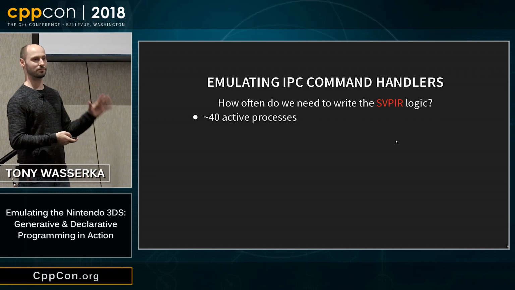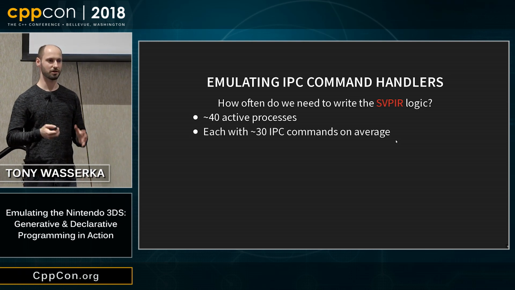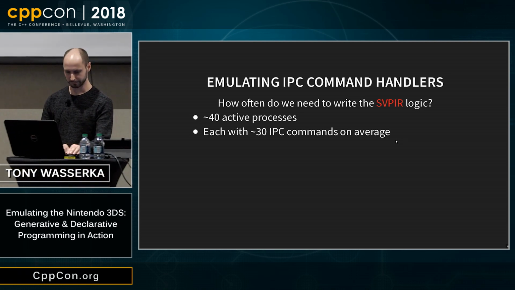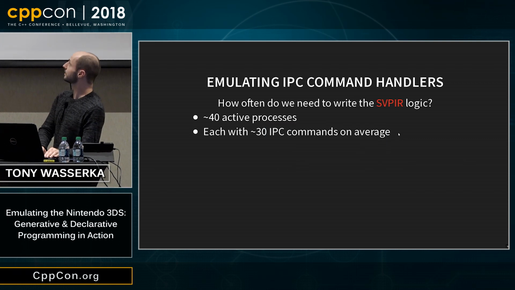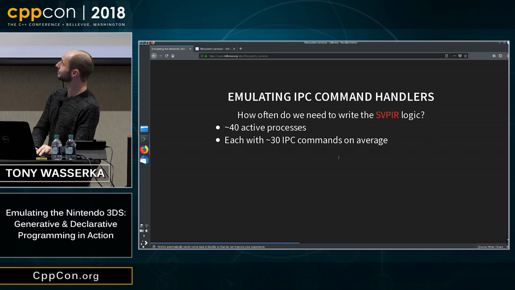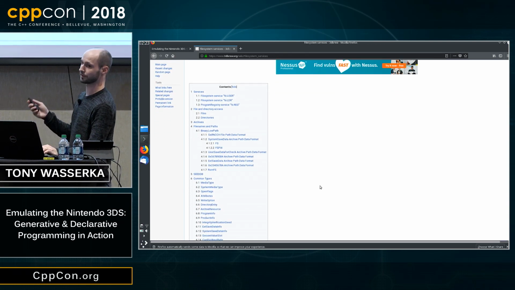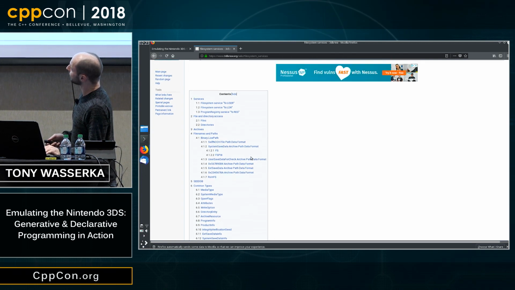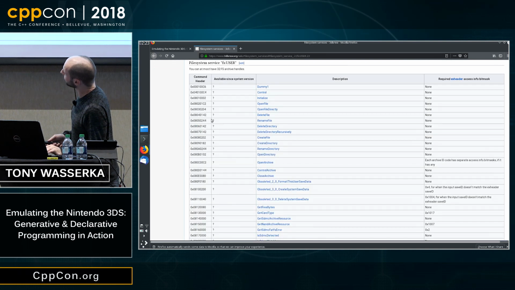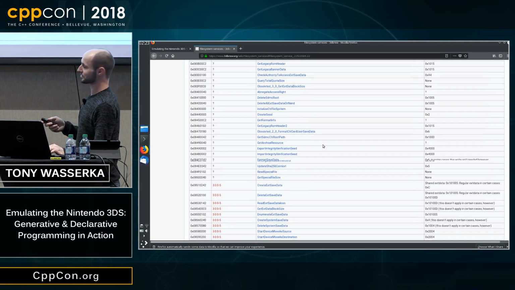But turns out, if you think about it, we have 40 active processes on the system as illustrated before, and each of them has 30-ish IPC commands on average. There are worse offenders. One example is the file system module. You can actually look at this kind of stuff at the 3dbrew wiki, where most of the information about this kind of stuff resides. And there is a section somewhere here, there we go, about the actual service commands. And you can see each entry in this table is one IPC command. And well, let's just say there are a lot of them.